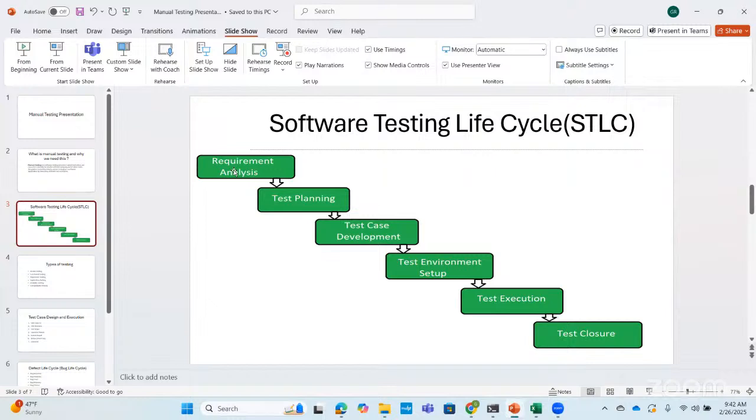They define some strategies and estimate the resources, like how many resources they will need to perform the testing, or how many developers they will need. These kinds of things they plan before going to the application.